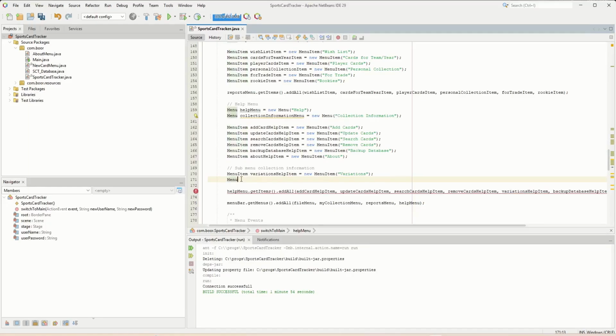And we're going to create a new menu item. And I'm going to call it condition help item equals new menu item. And I'm going to give it the value of conditions.